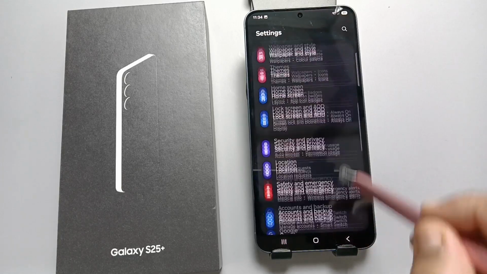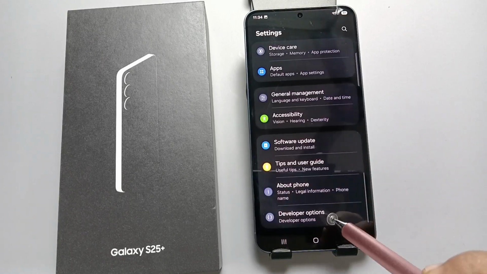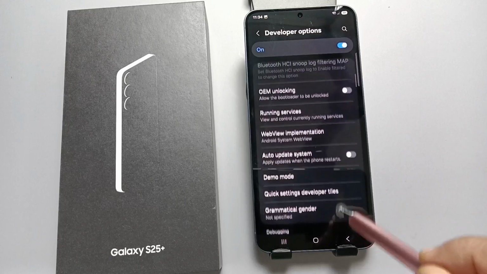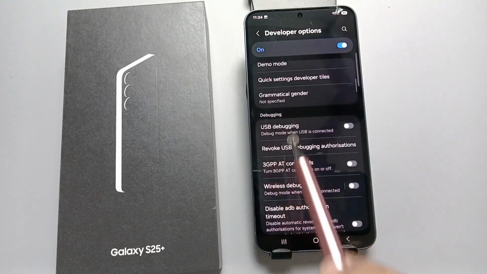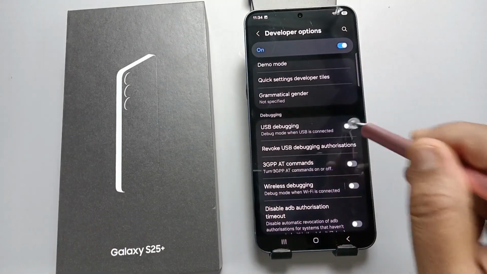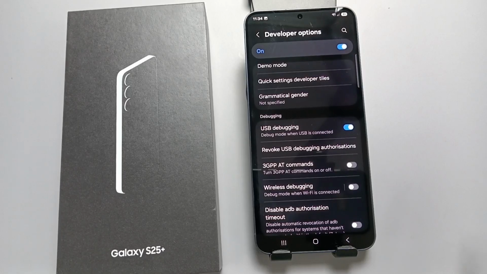Now go back to the developer options. Scroll down. So you can see we can simply enable the USB debugging. So simply in this way we can fix how the USB debugging is not able to enable.